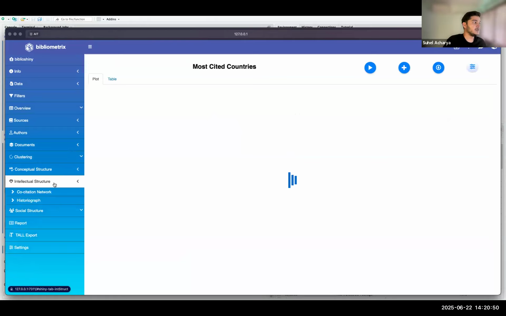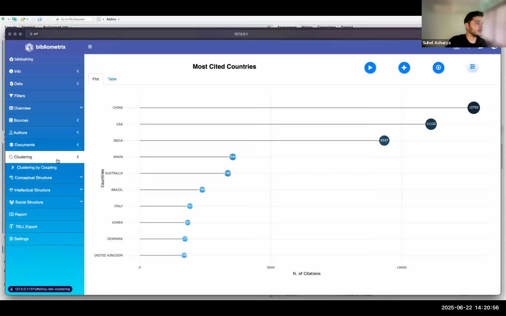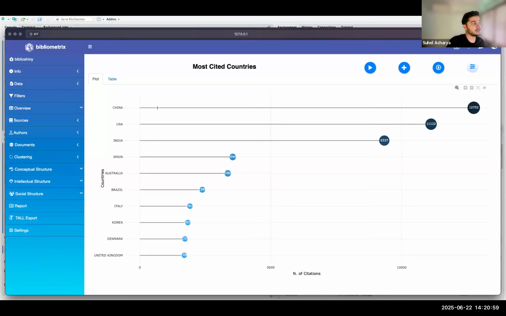But yeah, this is how you use the bibliometrics tool. There was some place where you could see that China has 12,752 citations for papers. Okay, it's quite a lot. And then USA is 11,122. So out of those papers, 12,752 papers were cited the most. Out of those papers, it was cited from China, almost 13,000, let's say, right? So such reports, such analysis can be done from bibliometrics.